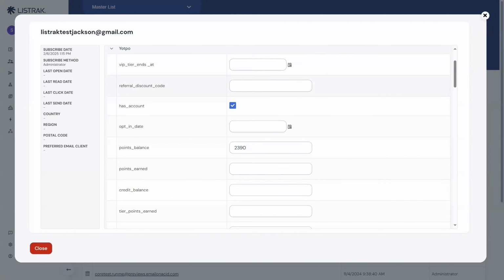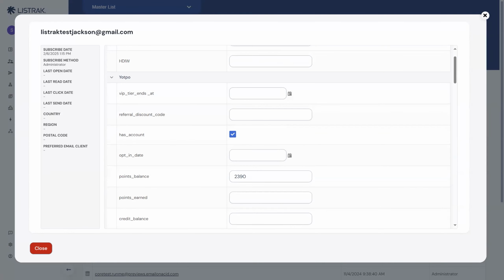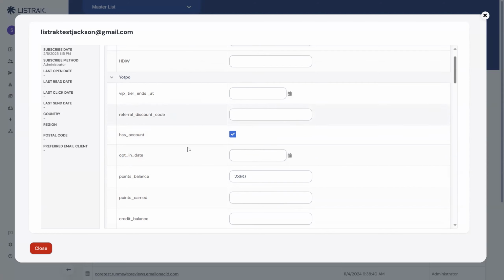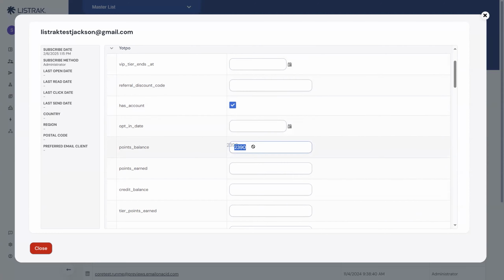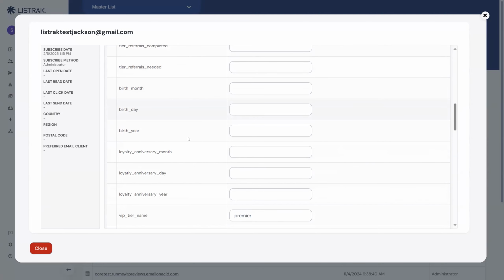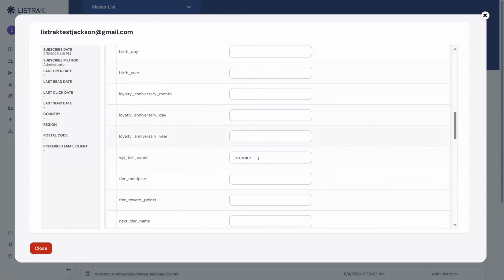And let's cross-reference some of the values from our import that we performed. I did note that this contact has a loyalty account. I also imported their points balance. That's present here and accurate according to my file. And I also want to make sure their tier came in. Yes, the premier tier, which is where this contact is at in my loyalty program, also imported successfully.